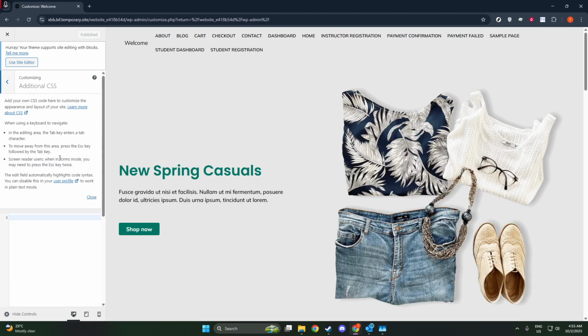Within the Customizer, you'll want to navigate to where you can add your own custom CSS. To do that, simply look for a section labeled Additional CSS. It should be located toward the bottom of the menu on the left-hand side. When you find it, go ahead and click on it. This section provides you with a blank slate where you can input any CSS codes necessary to tweak your site's aesthetic. This is where the real magic happens.